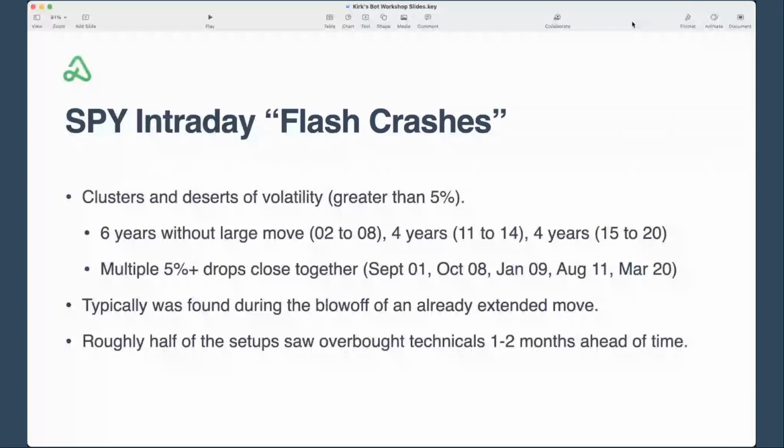So here's what I saw. Again, this is what I saw. You might see something different. But it's shaping my analysis of how I build out this flash crash. So I saw lots of clusters and deserts of volatility. And again, we're specifically talking about volatility of big moves, basically over 5%. So first thing, deserts and clusters of volatility.